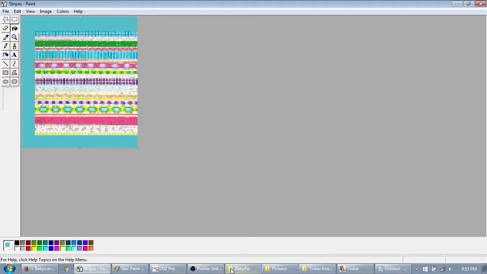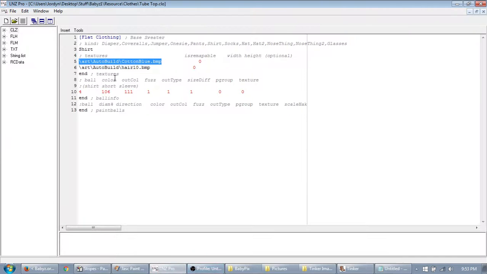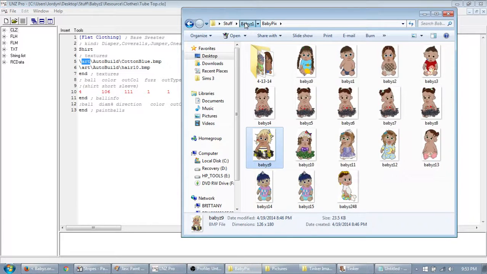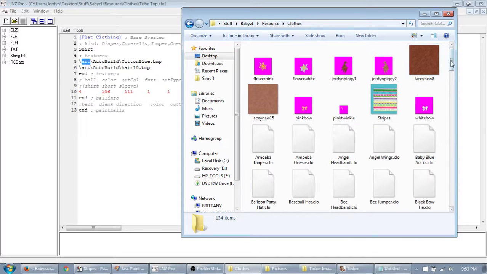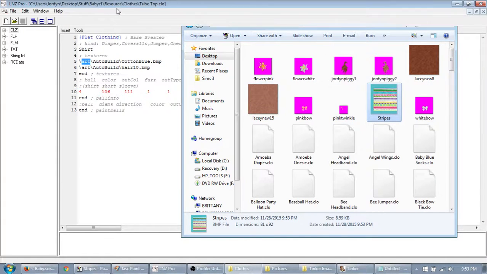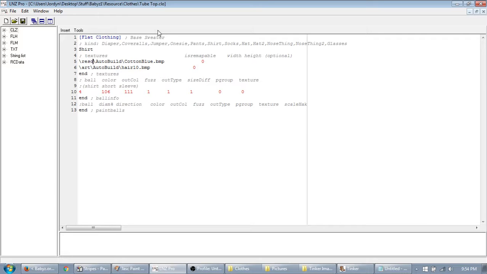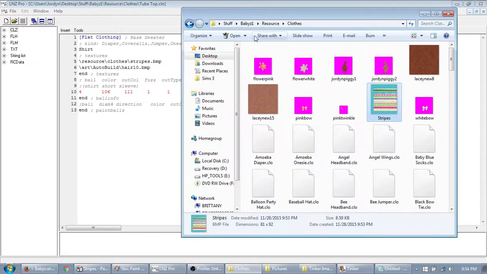Alright, so now you have the BMP there, which you can save anywhere, it doesn't really matter, but right now this is linked to Art Auto Build, which is the texture group that's in the game already. Since you saved your picture to your resource clothes folder, that's where you're going to have to link it to recognize the BMP. So you're going to have to change this to resource clothes, and then since you named your BMP stripes, or I did, there, now stripes. That should make it show up as the BMP we just made.